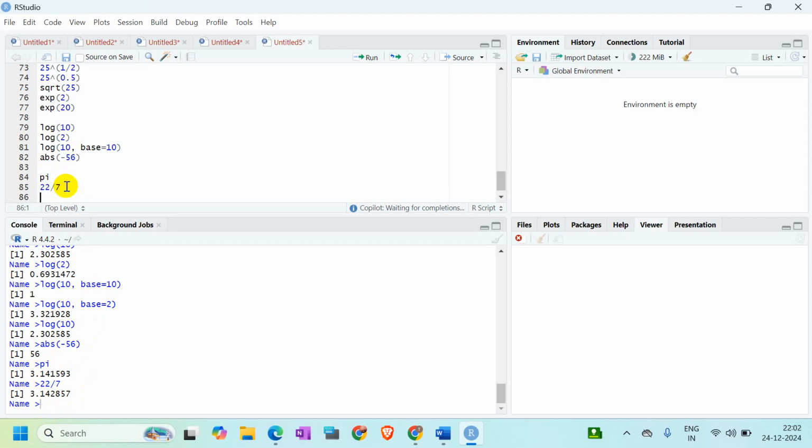Similarly, if you want to use the sine function, you can use it. If you want to use the cosine function, you can use cos. You can write these over here.